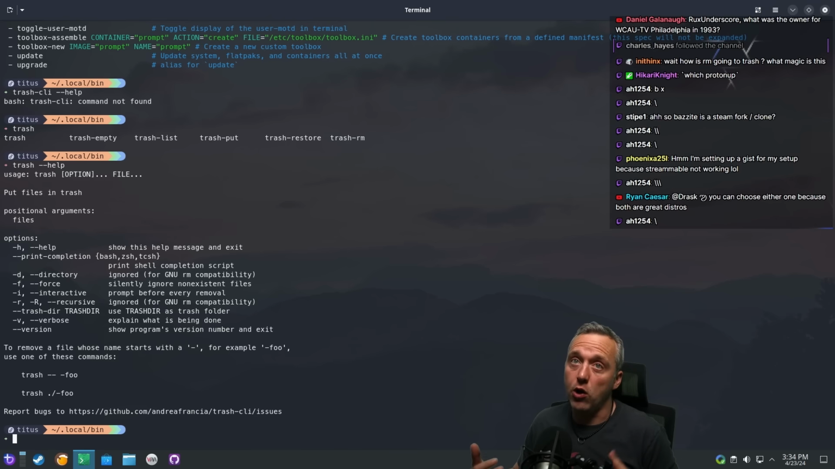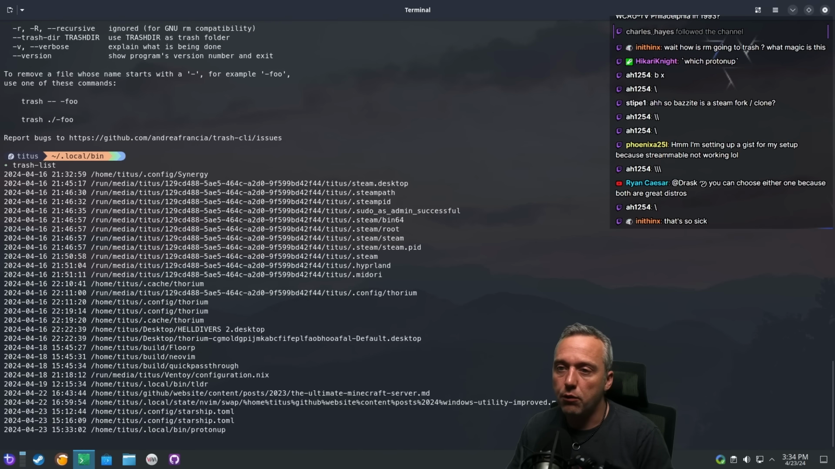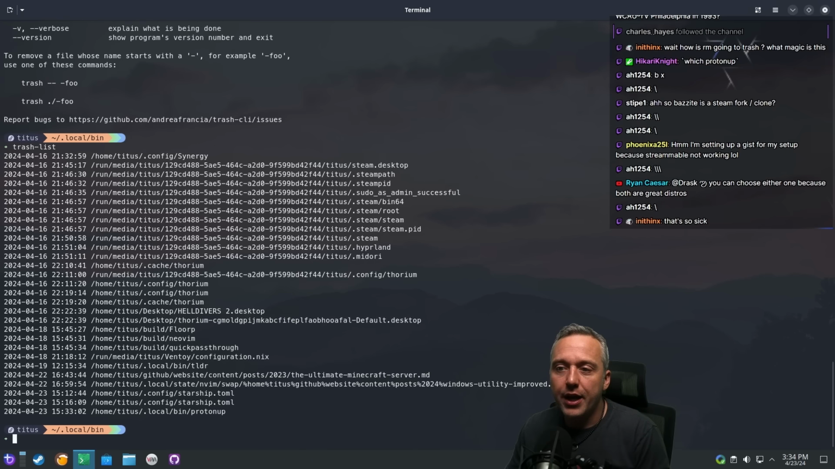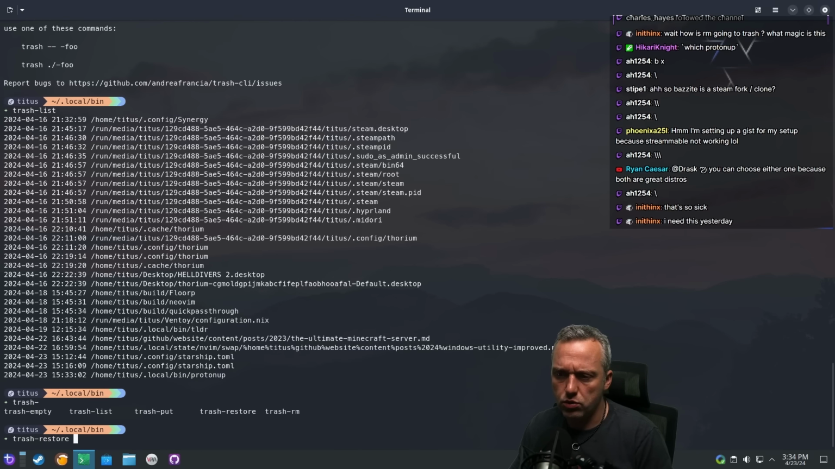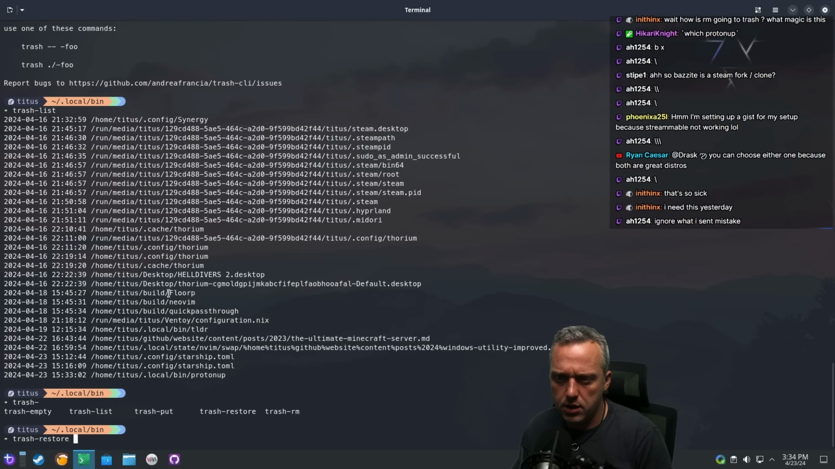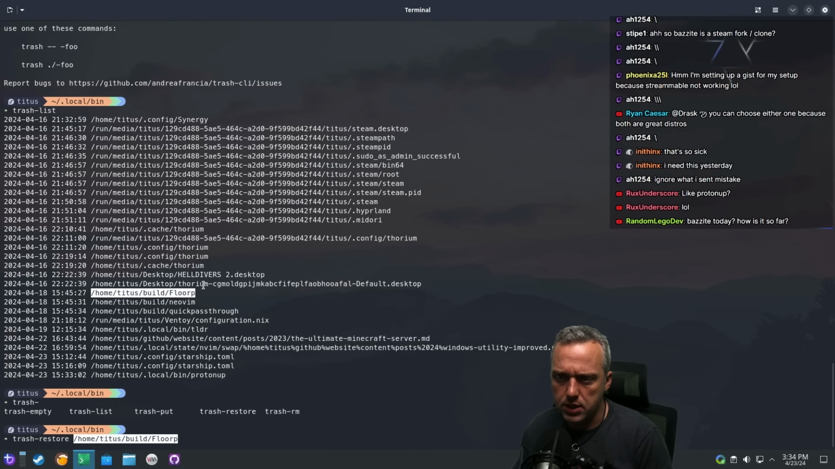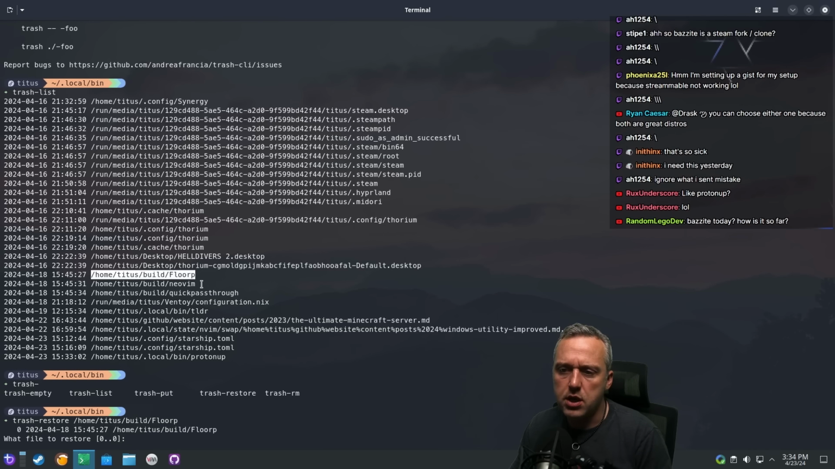There's been so many times when I rm'd something and said, oh crap, I need that file. And I removed too much. Then you can just restore it. Do a trash list. Hopefully there's nothing too incriminating in here. Let's say I want to restore something from here, like the Florp. We could actually do a trash restore. I think restore. And then I think we can just do something like that. Does that work? Yeah. I think it does a fuzzy find of it.